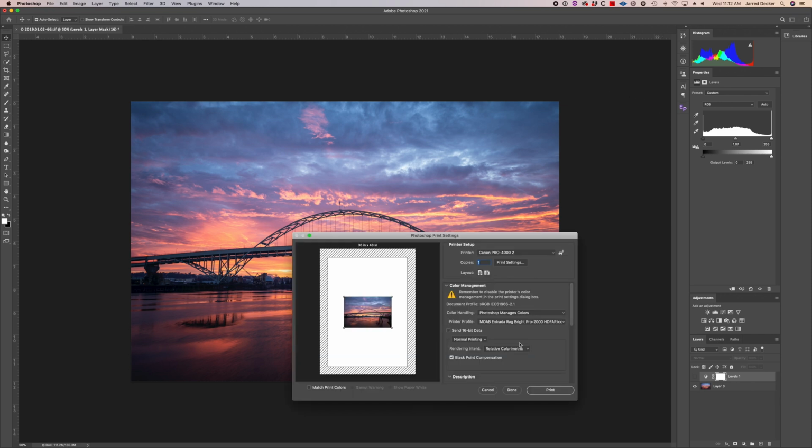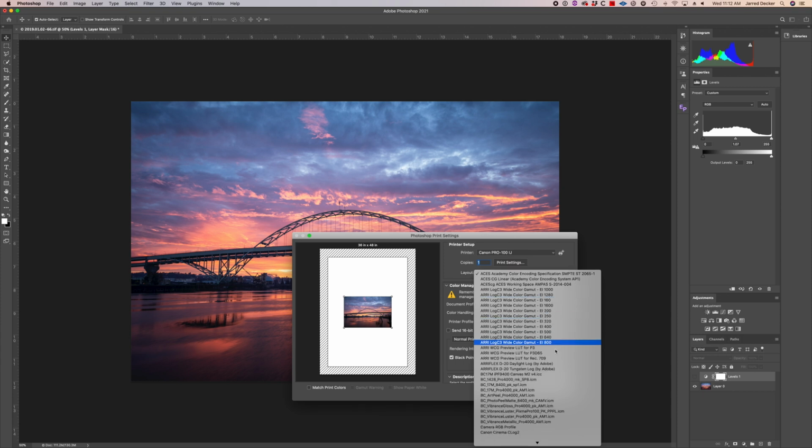All right, so this is your print settings. The first thing we're going to do is change this to a Canon Pro 100. This is connected via the IJ Canon setup protocol. There's another video about this if you need more information. The color handling: Photoshop manages colors. The printer profile, so you're going to find the paper that you're using.